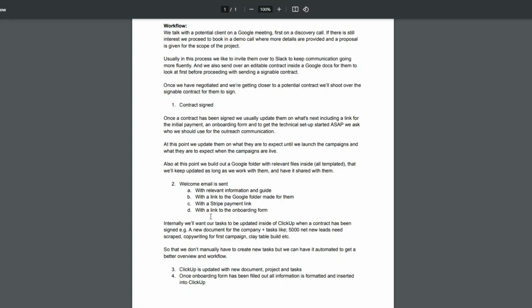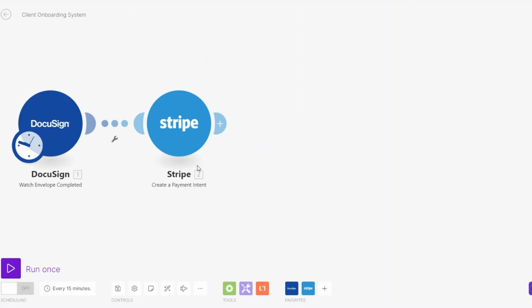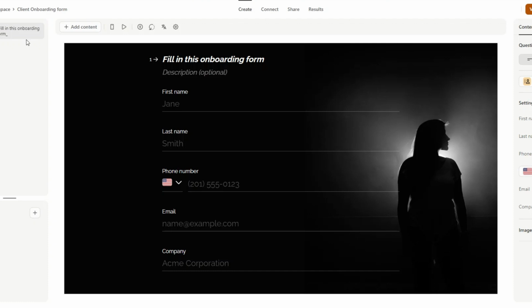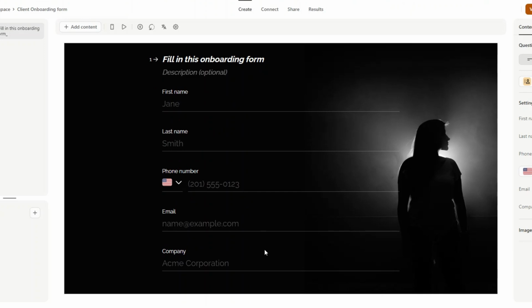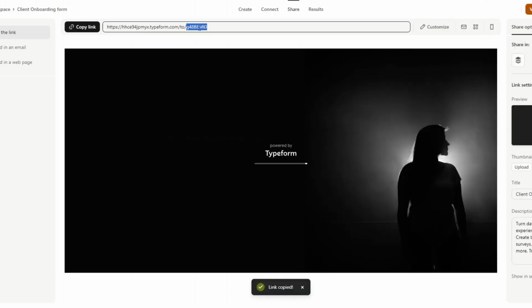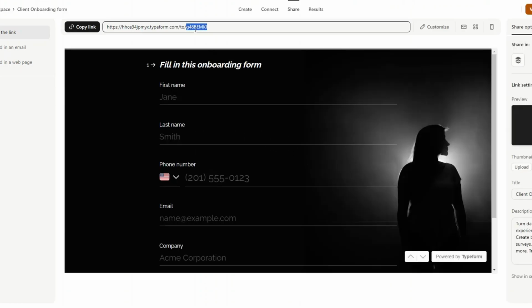Next, we can create a link to the onboarding form, an onboarding form on Typeform. So here I've created this example client onboarding form where we're collecting the details like first and last name, phone number, email, company. You can add more details, but since this is just an example, I'm going to use this as our form. Now I'll click on share so we can preview the link of the form. With the link to the form, I'll copy the last part of the link. This will be the ID of our link right here.